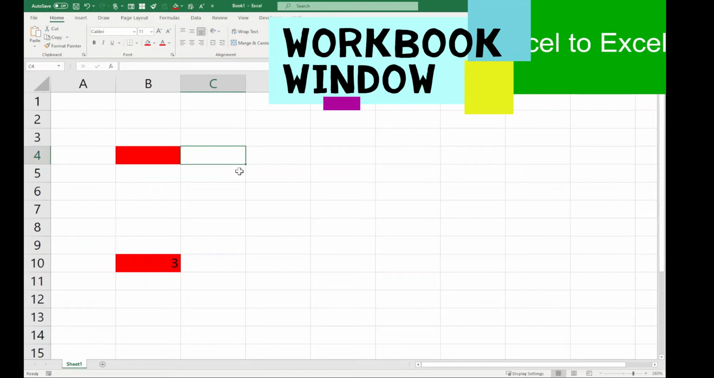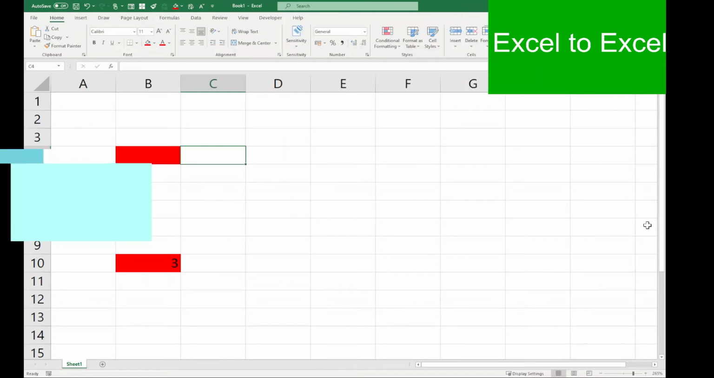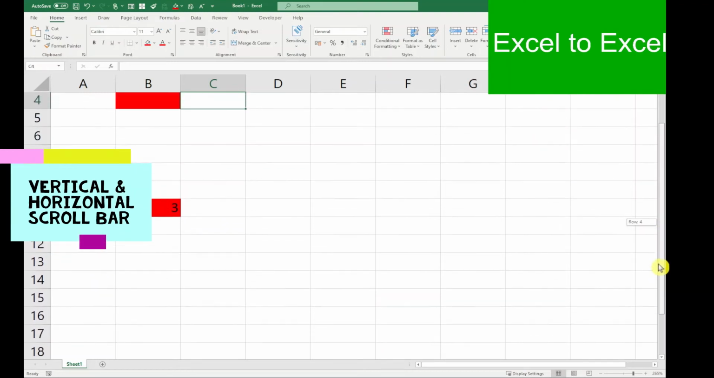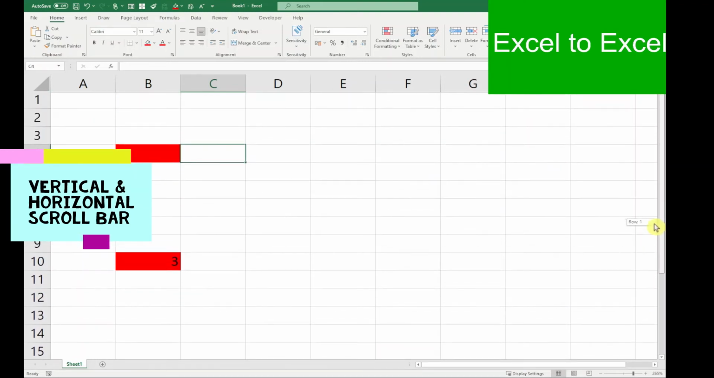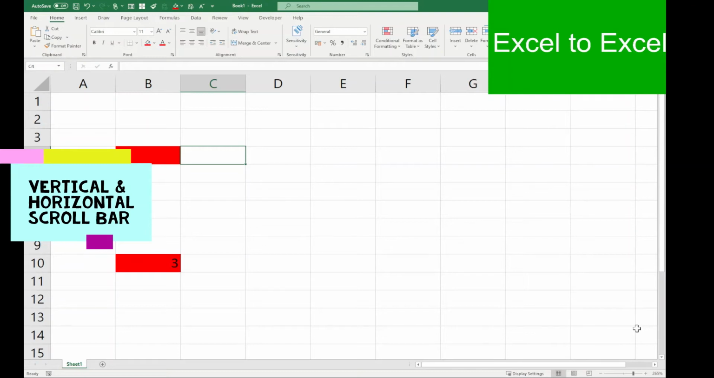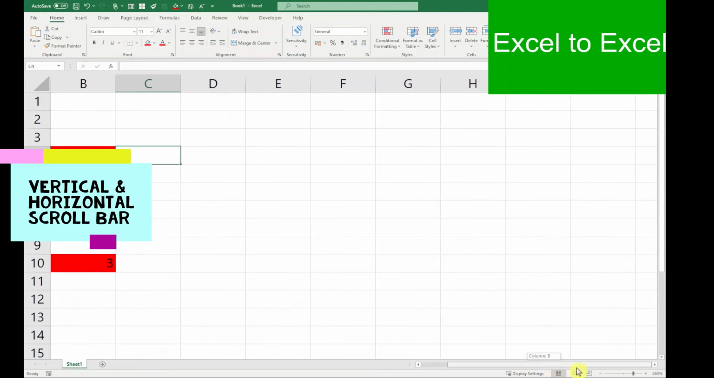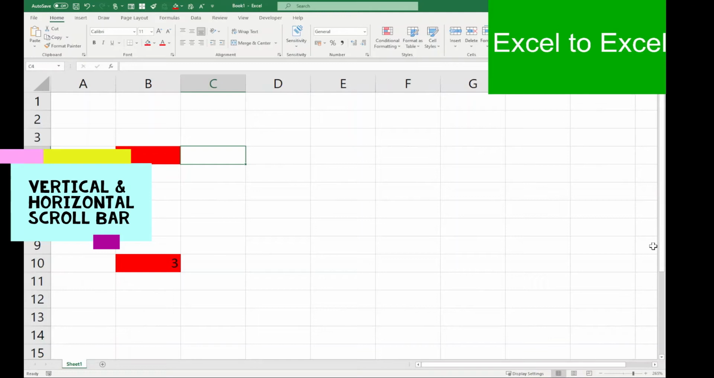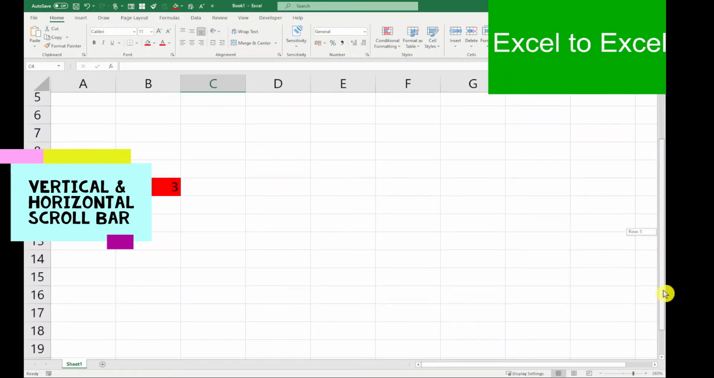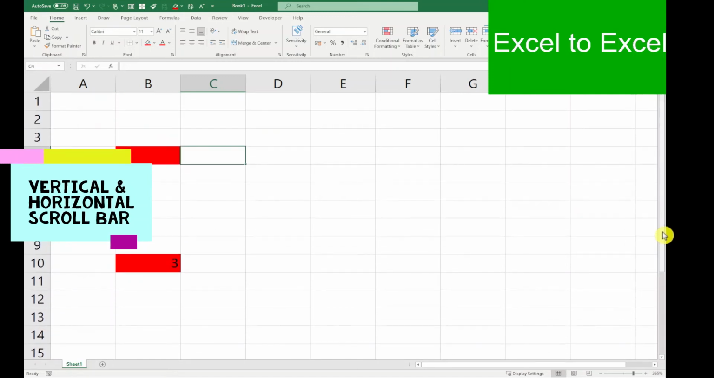So with all this, you can see this empty space full of multiple cells. This is the workbook window. We call it the workbook window. And on the right-hand side, you see this scrolling bar. This scrolling bar is the vertical scrolling bar, and in the bottom you will also see the horizontal scrolling bar, which means that the horizontal scrolling bar helps us to move horizontally, whereas the vertical scrolling bar helps us to move vertically.